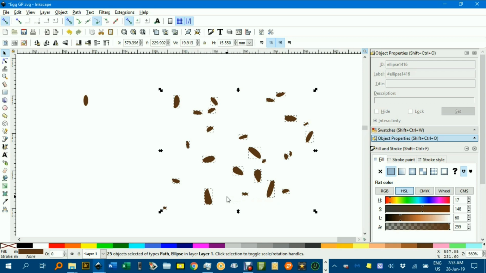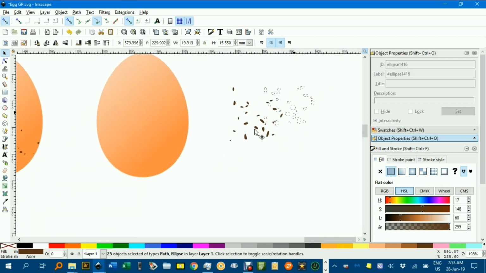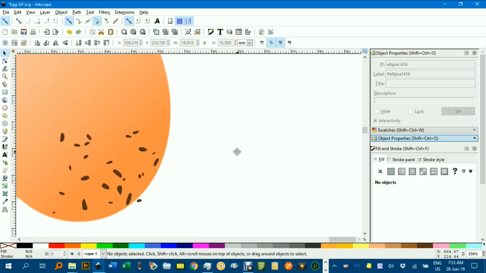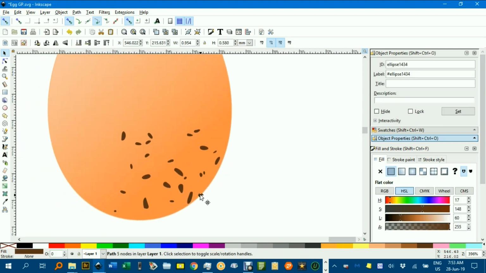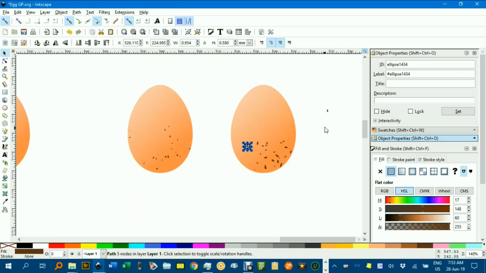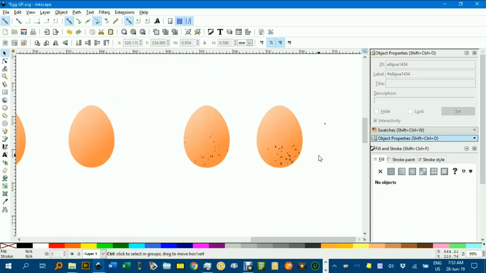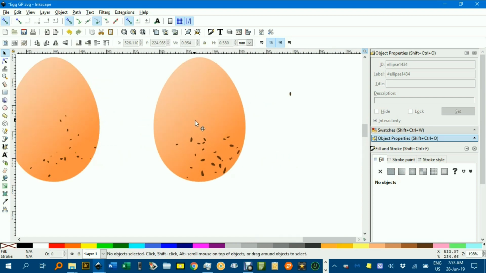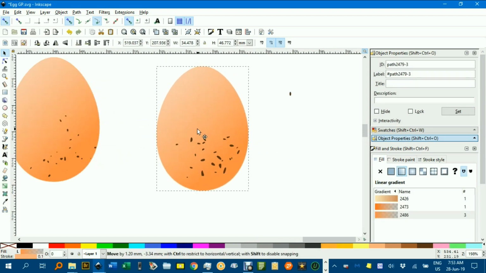Anyway, once you're happy, drag a marquee around those, and you can drag them onto a portion of the egg, something like that. Drag that little spot up. You can do more, of course. Depends how much of the egg you want to speckle. I wanted to drag over them, it's a bit hard at the moment.